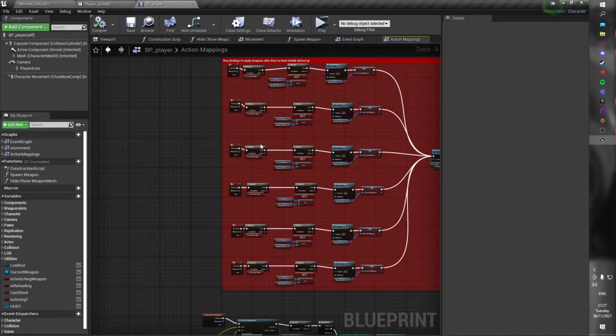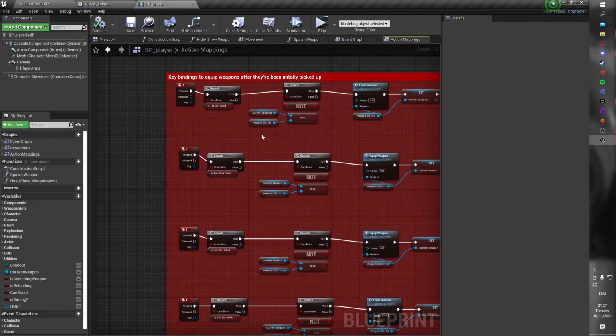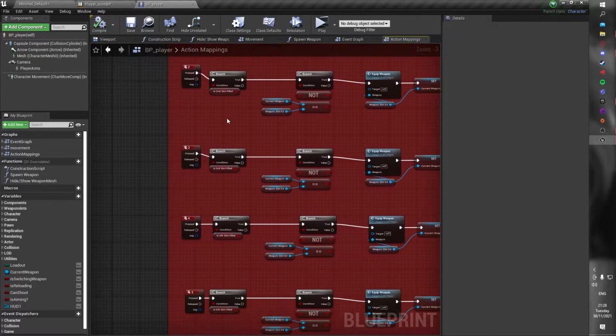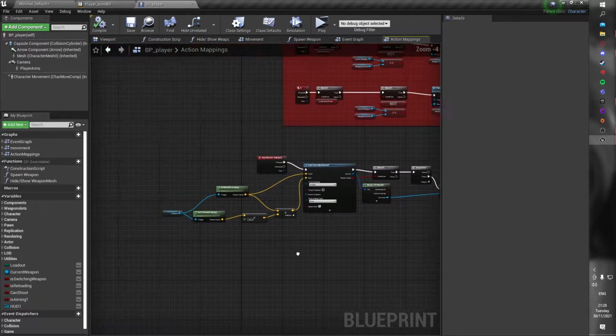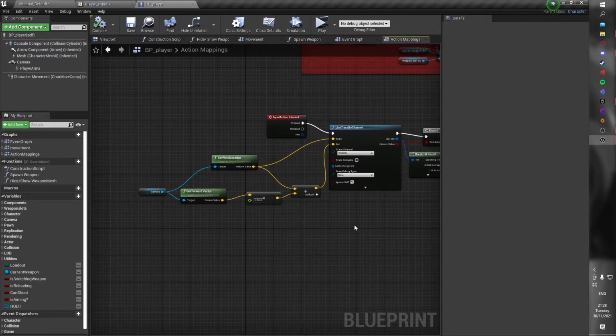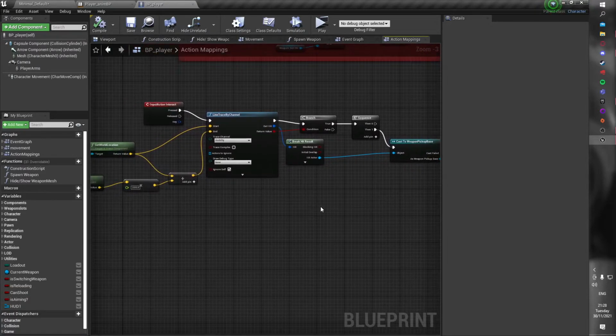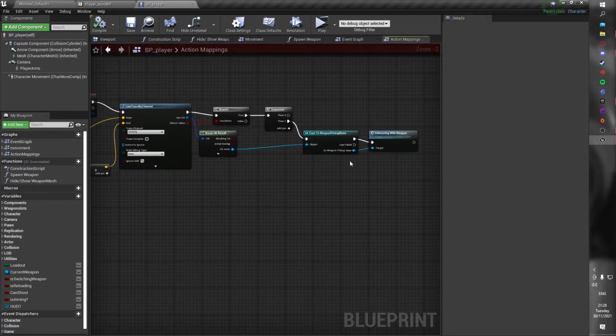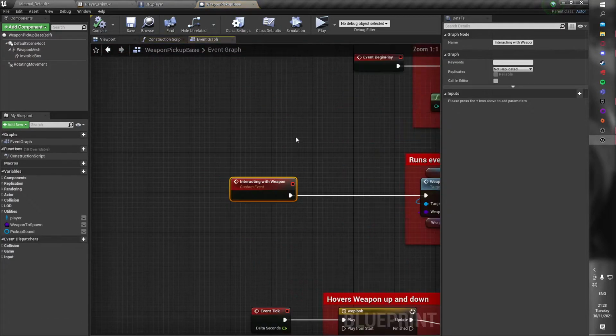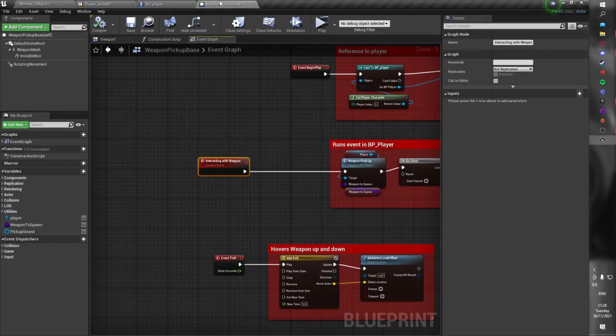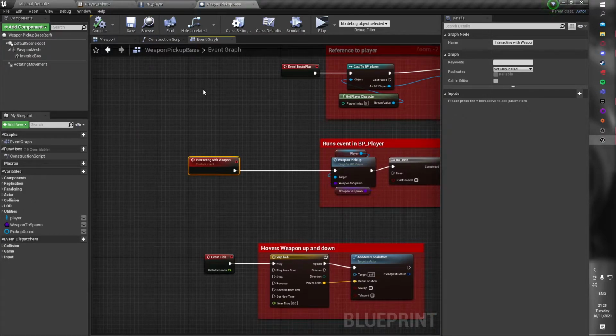These are the action mappings. So like I said, for those weapon slots, press key 1, it'll go to the first slot. Press slot 2, it'll go to the second slot, third, fourth, fifth, sixth. This down here was for where it will spawn it in, just using a line trace. It was quite simple. But interacting with weapon is in weapon pickup base, and then we're just calling all these custom events. It's very messy, but it works.